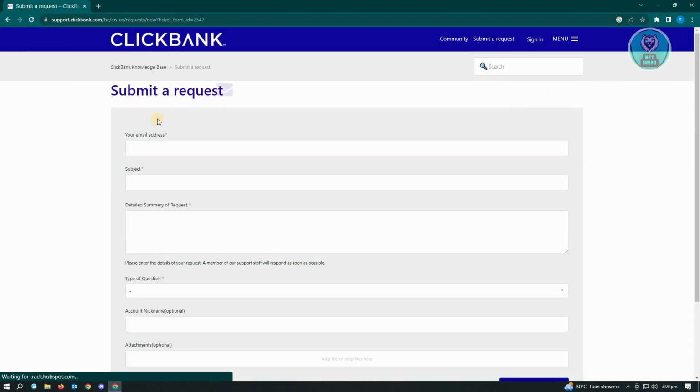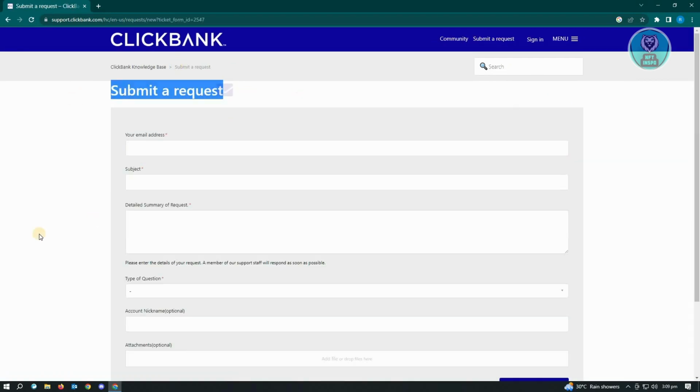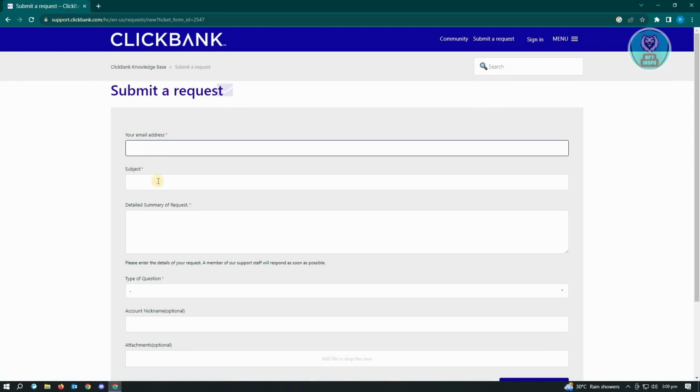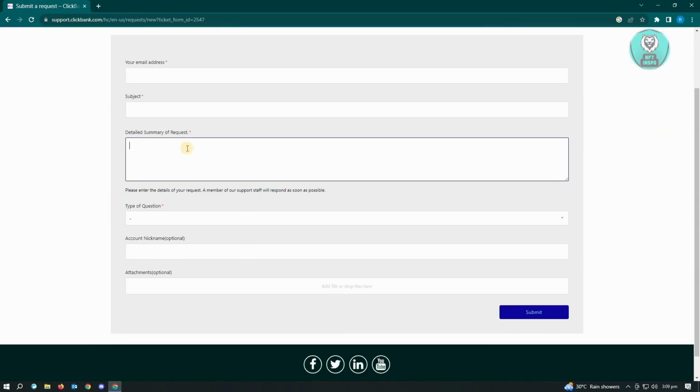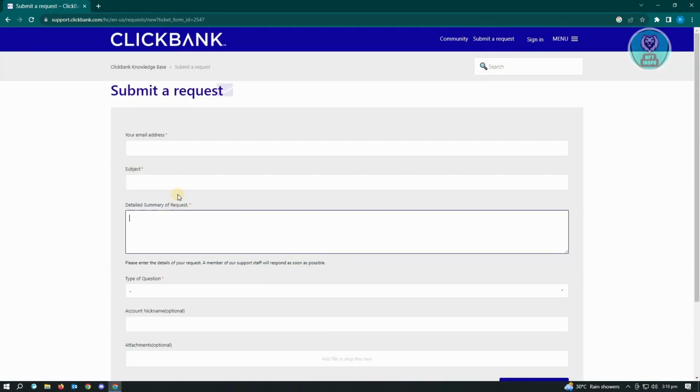From here, it's going to open up a submit a request form, and you just need to enter the following details and the summary of your request. Now from here, what you want to say is you're unable to sign up to ClickBank, and just basically explain your current situation right now. And from here, just submit once you've completed all the details here, and that's about it.